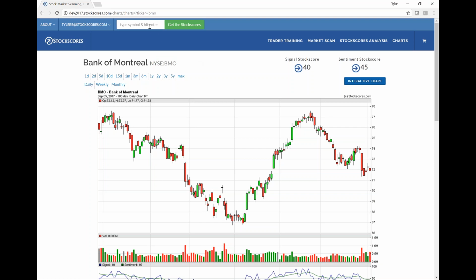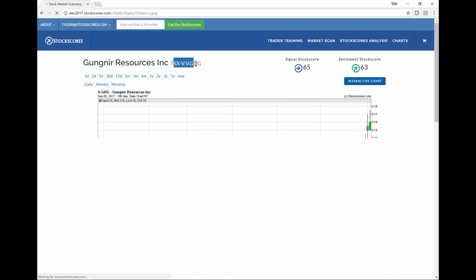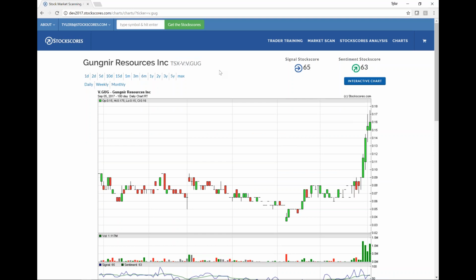The prefix for TSX Venture stocks is a V dot. And so if you type in V.GUG, you get a stock listed on the TSX Venture. Tends to be smaller cap, cheaper stocks, more speculative stocks listed on the TSX Venture. So the prefix for TSX Venture is V dot. The prefix for Toronto is T dot. That's T as in Tony, dot, and then the symbol.